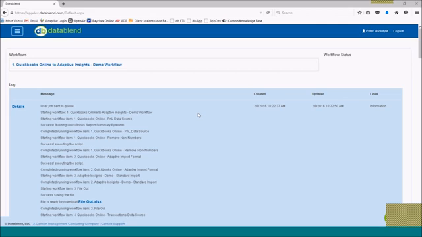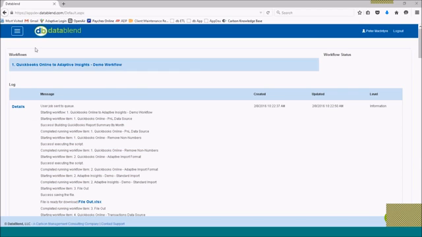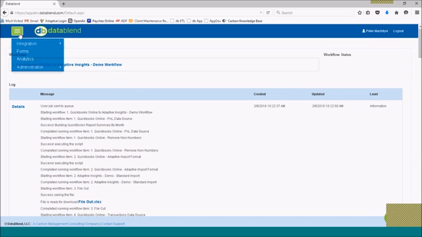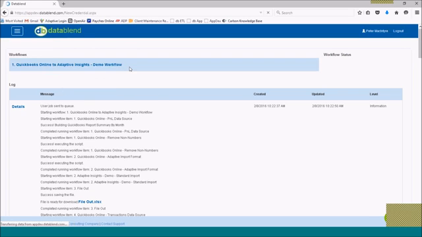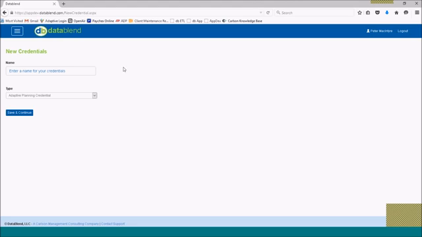We're going to start by creating a credential which allows me to log into a source system, in this case QuickBooks. From the menu icon in the top left, I'm going to navigate to Administration, and then Credentials, and then New, to create a new credential. And the first thing I need to do here is enter a new name for my credential, which I'm going to call QuickBooks Demo.